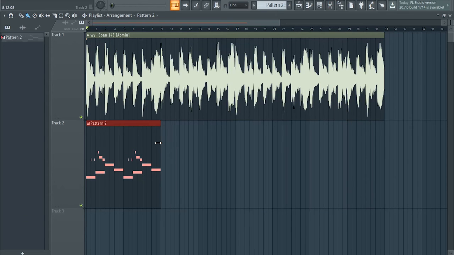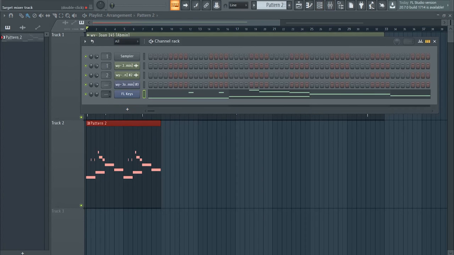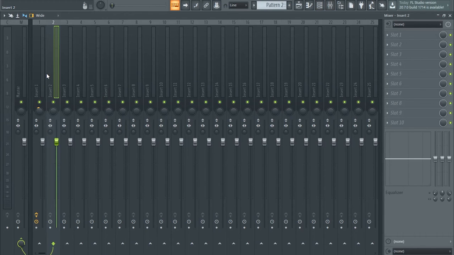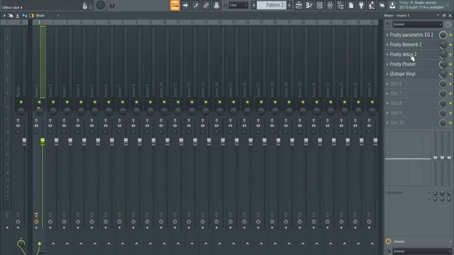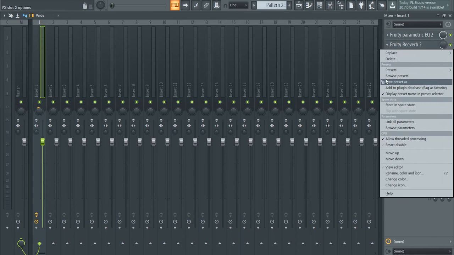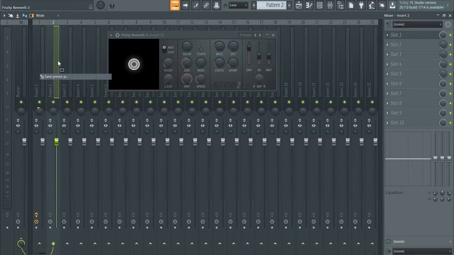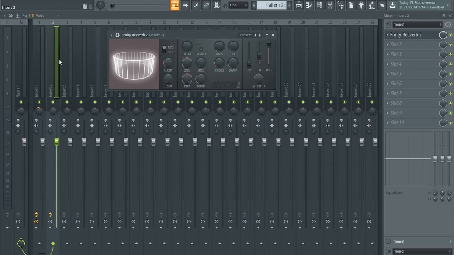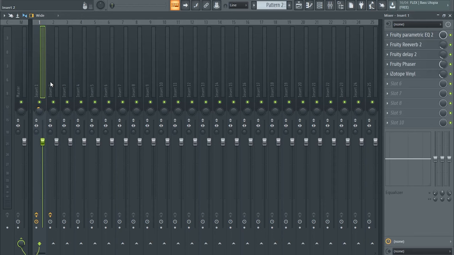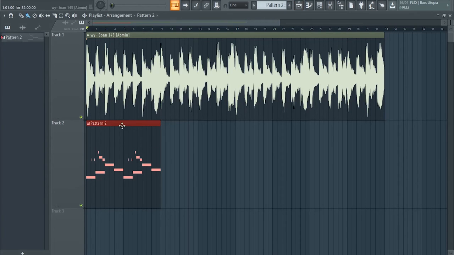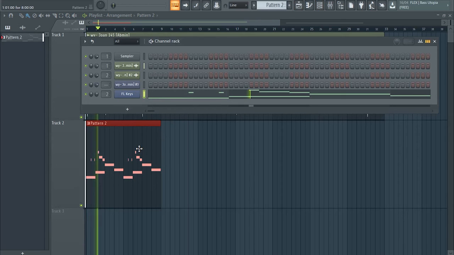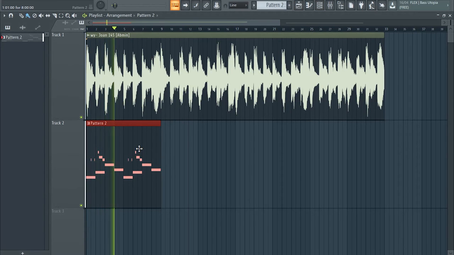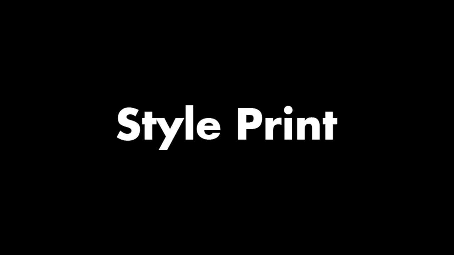And just like with any other sample, we can add this to the mixer and we can add a whole world of effects. I'm just going to grab the reverb, but to show you one point, if you click here and you put the mouse over save preset as and click and drag that, it adds the same effect to whatever track you want. So now I've got the reverb that I have on the sample on my little piano here. And we could be here all day. Let's talk about style print.